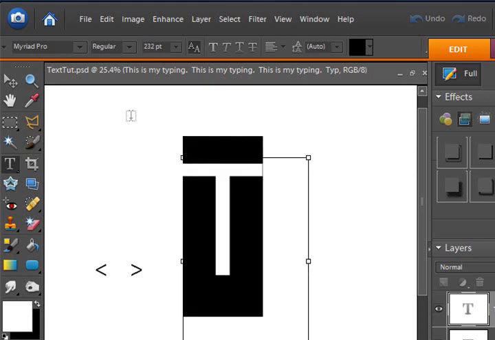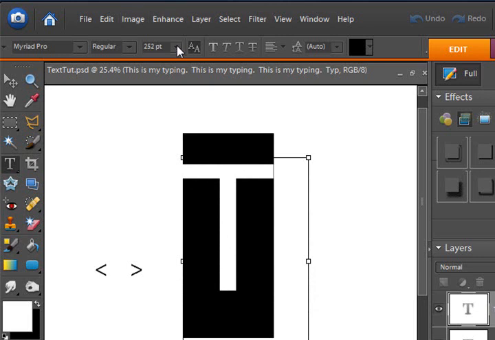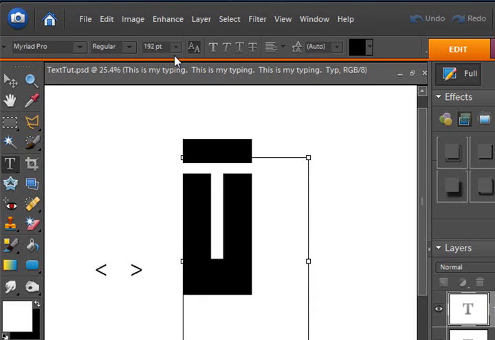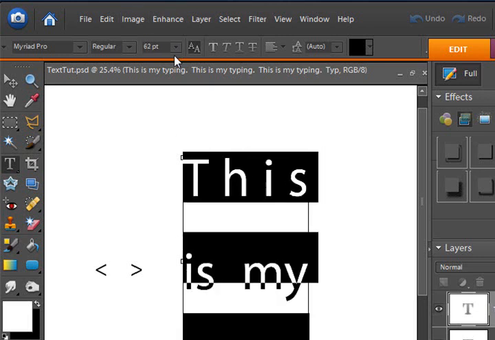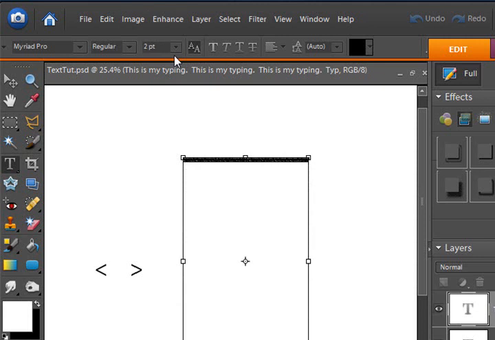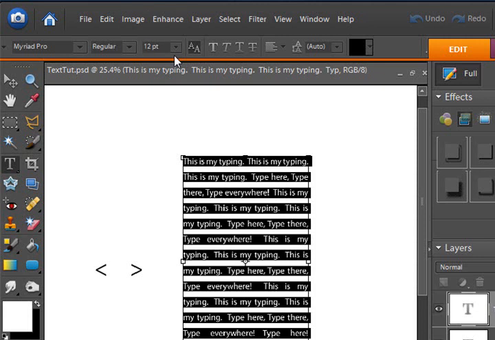And so if you have to get larger quickly, you can do that. I'm going to hit the other one, and it's going to take me down by 10 points at a time, all the way down to 2. One click, and I'm back up to my 12 point. I can see this being really useful, especially in titles.